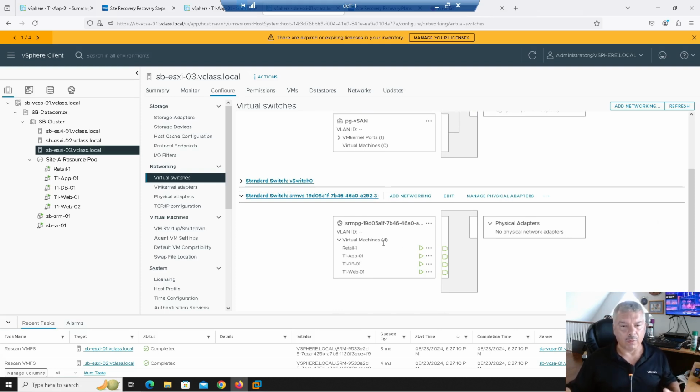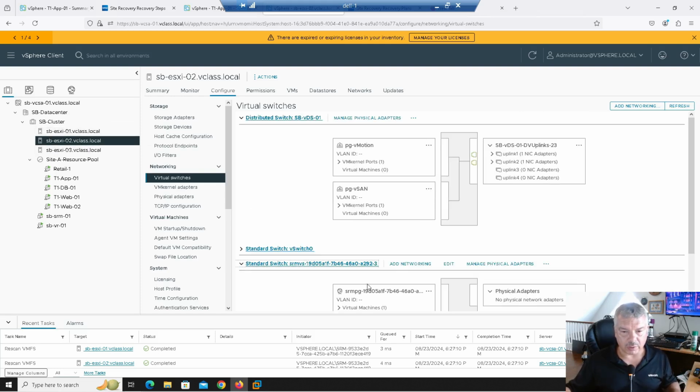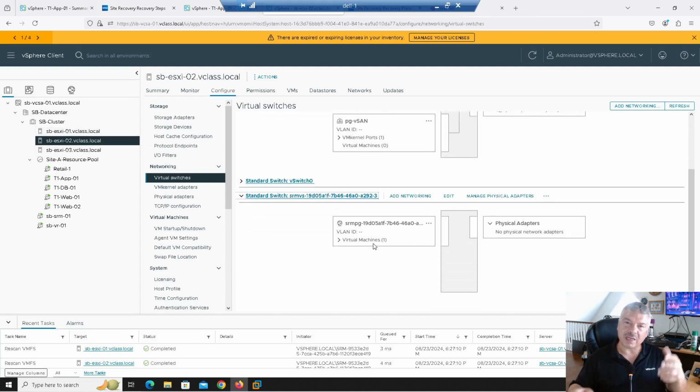So testing these VMs right now on host 3, app, database, and web 1 will be able to talk to each other because they're on the same host. But they will not be able to talk to host 2 because there's no uplink here. Because that's how I set things up.